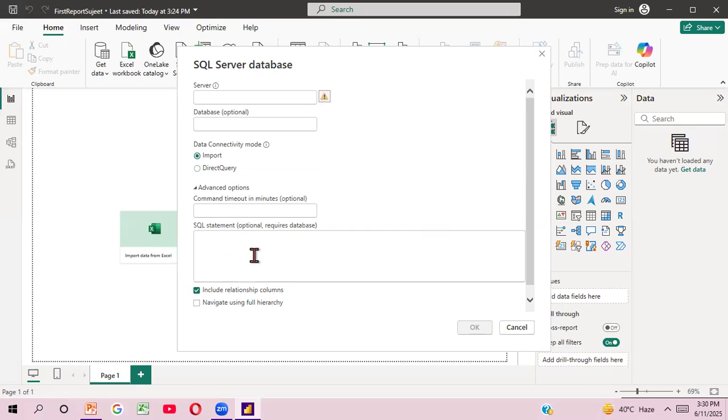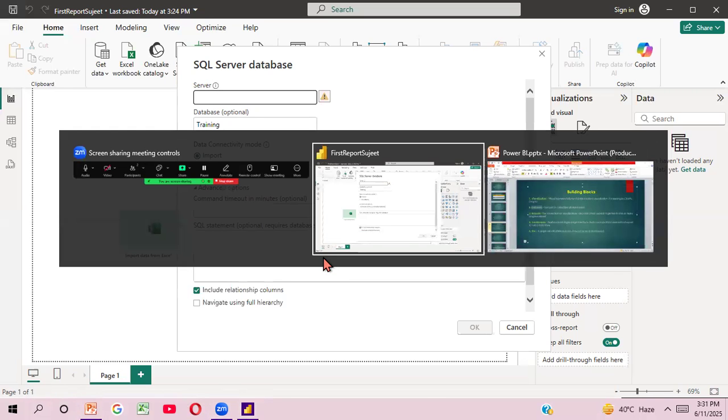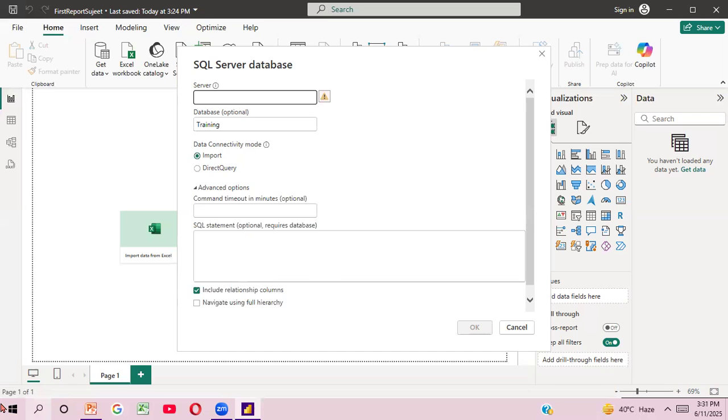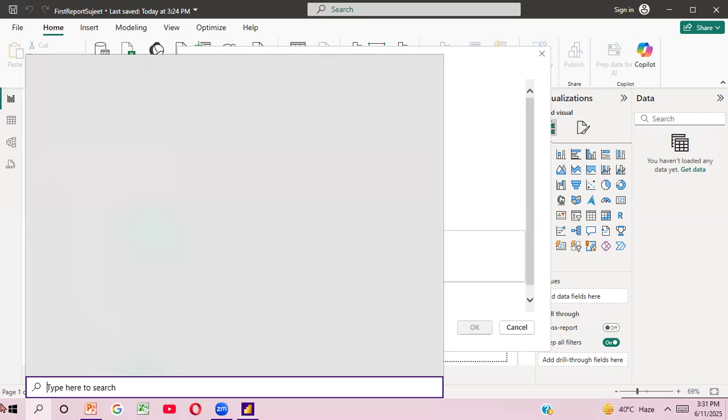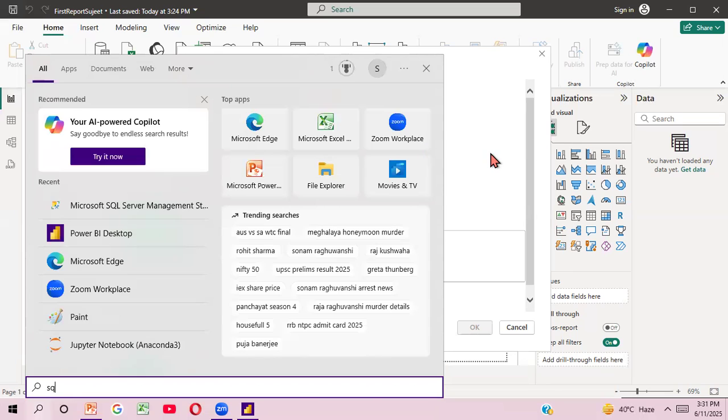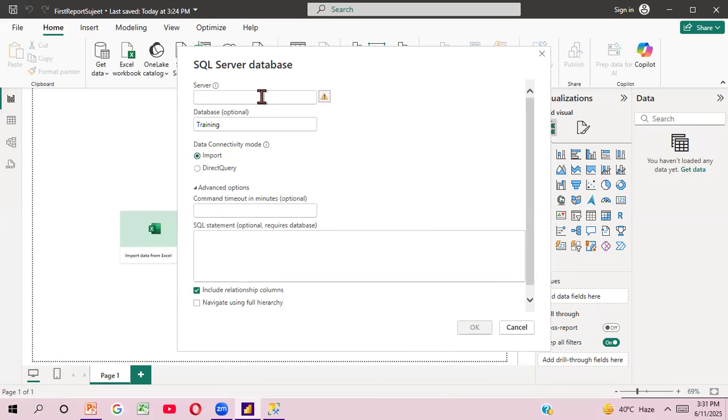See here, wait for a while. As of now, my SQL server is not opened. Here I will put down the server name and my database name is training. This is not mandatory, but here I'm writing training as the database name. And here I will pick the server name. Still not opened. Okay, it will automatically open. Yeah, now it's opened.